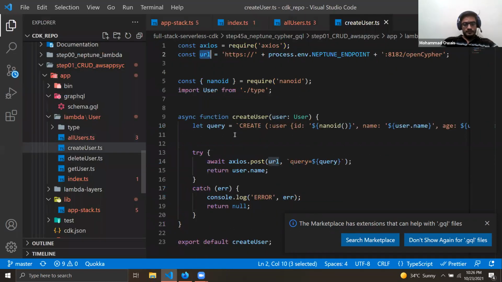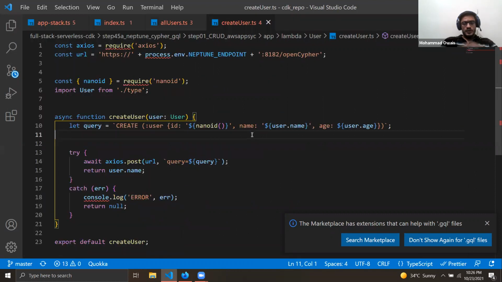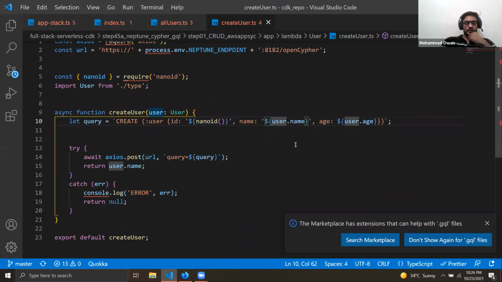For creating the data, we are taking the third-party nanoid library to create the ID. This is the dynamic data. Whatever you pass to those parameters, the data will be stored like that. As you can see in the query, we are creating a user with the ID, which we have just passed from the nanoid, and the name, which will be passed from user.name, whatever you pass on the GraphQL side. And then there is an age, which is coming from the GraphQL. This is the dynamic data we are passing here.